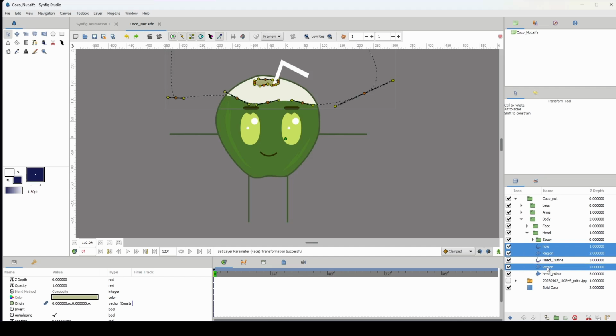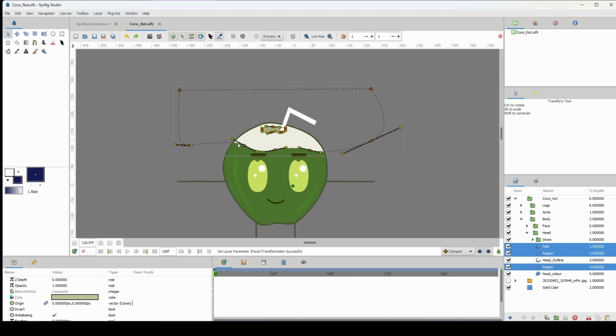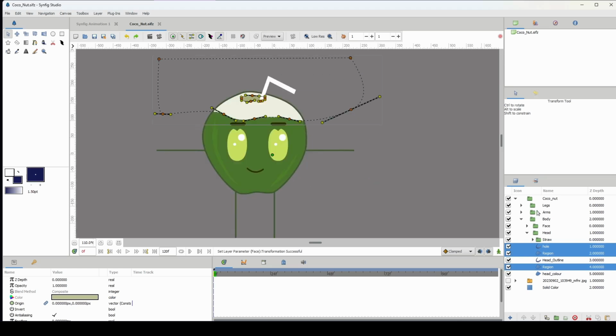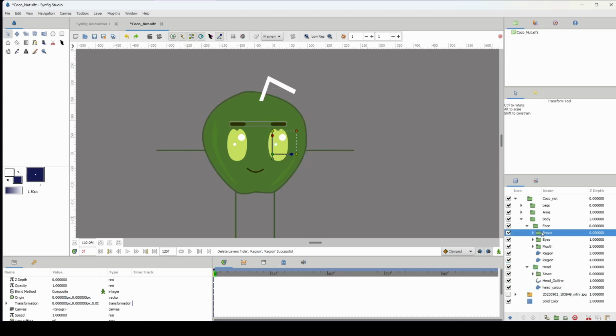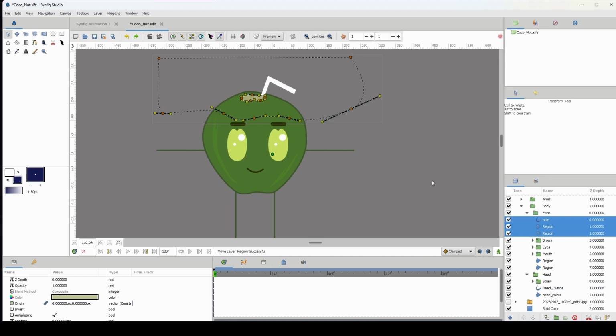And I'm going to select this region part here, which is the piece at the top, this whitish grayish piece. I'm just going to press Ctrl and X to cut those. I left the straw, but we can get that later. So I'm going to go to face, open up the face group here, select the top layer within the face group and press Ctrl and V to paste that all in there.